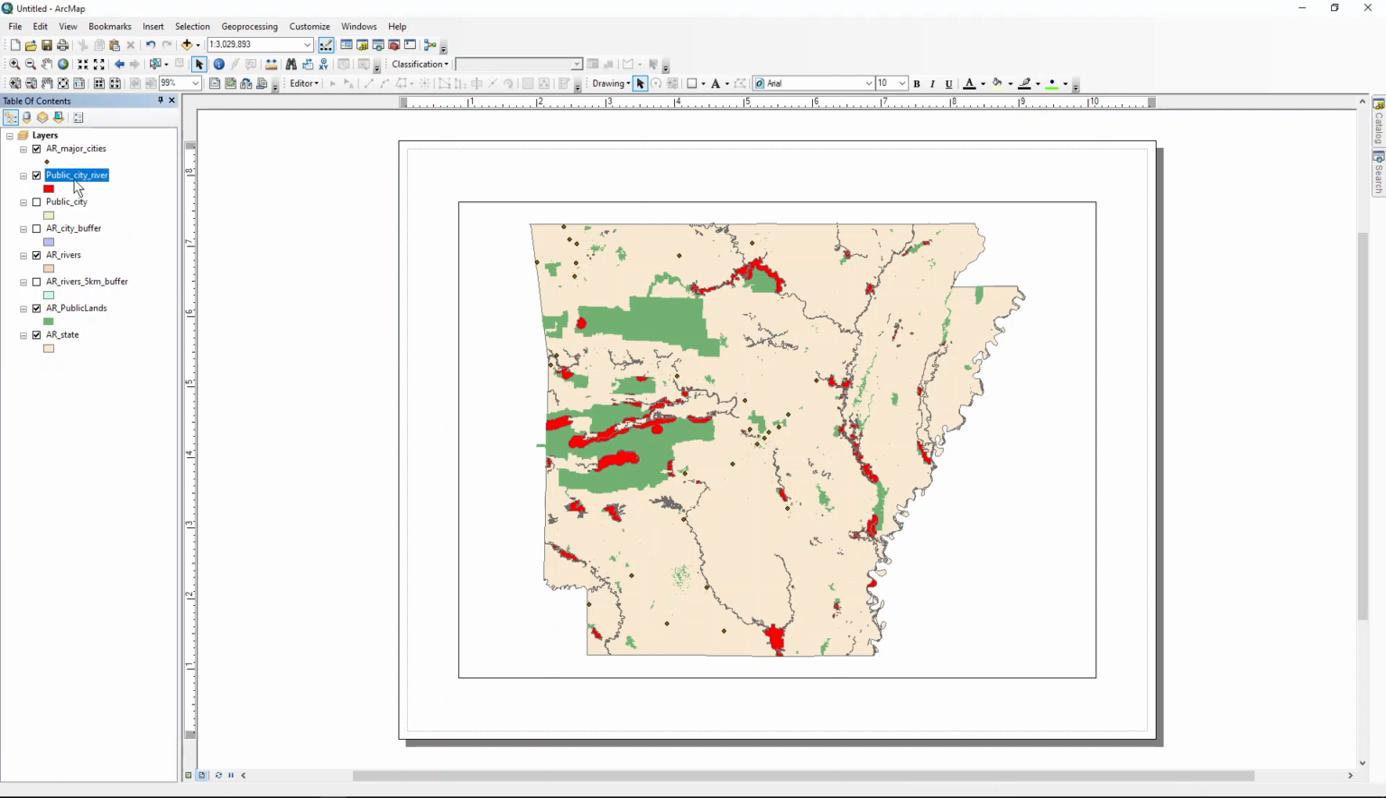And the result of our analysis is public, city, river. I would include major cities on here because it's always nice to have an idea of what cities are close by when people are looking at these things. Public lands could be important to see, not only that they are on public lands, but where those public lands are located. Rivers is a good thing to look at. And so you just want to think through what's important to see.